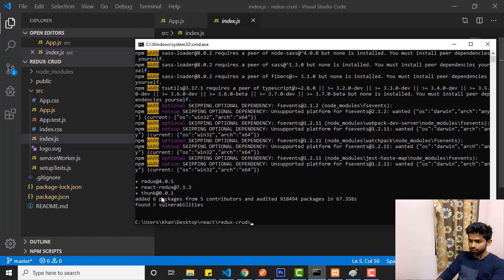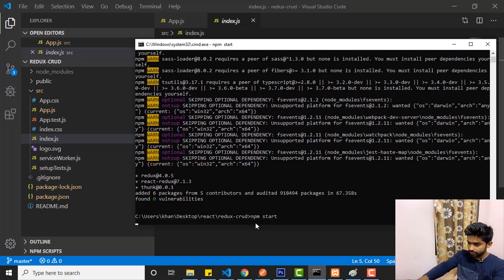Finally our installation of all the three packages, Redux, React Redux, and thunk, is completed. So I can start my development server. For that, just type npm start and wait for a moment. So here our development server has started, and it is loading our project on port 3000. That's the default port for all React.js projects. You can change it if you're interested. Here we have "test" showing, so it's working fine.